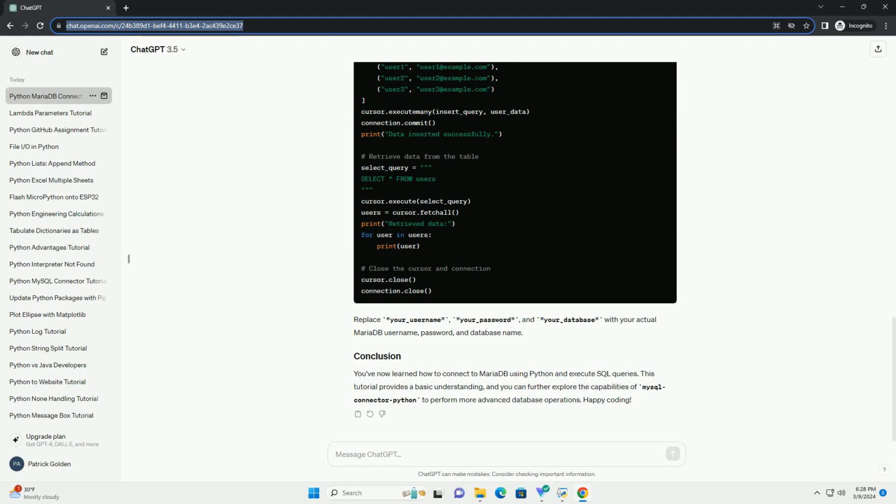Creating a cursor object. After establishing a connection, create a cursor object using the cursor method. This cursor is used to execute SQL queries. Executing SQL queries: you can execute SQL queries using the cursor's execute method. Handling results. After executing a query, you can retrieve and process the results using various methods provided by the cursor object.